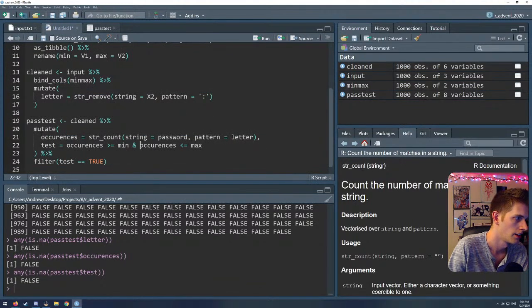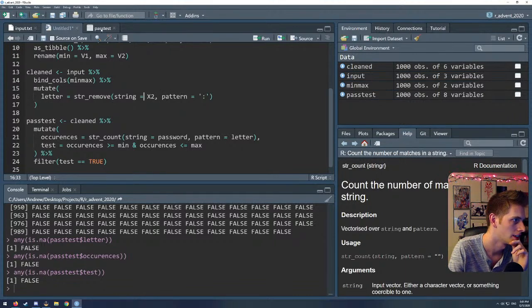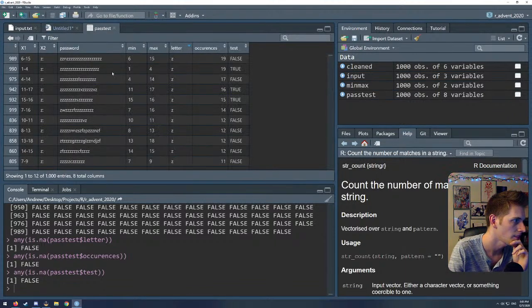So sometimes there's some weird exception to the functions we're using here, like string count or string remove, and maybe one of these results would give us a missing value instead of an actual answer. So that's what I wanted to test for there. Looks like that's not the case, so we're okay. But we're still getting the wrong answer.